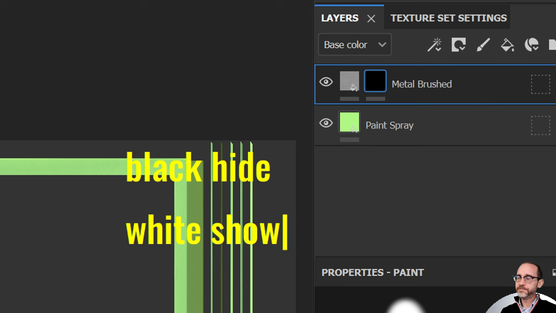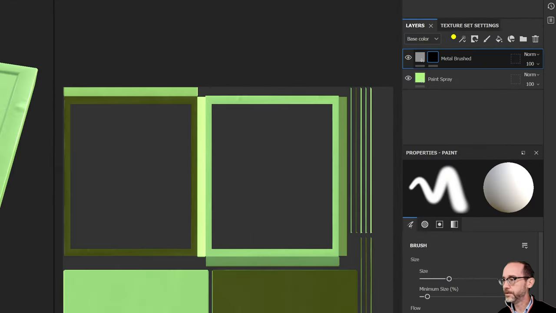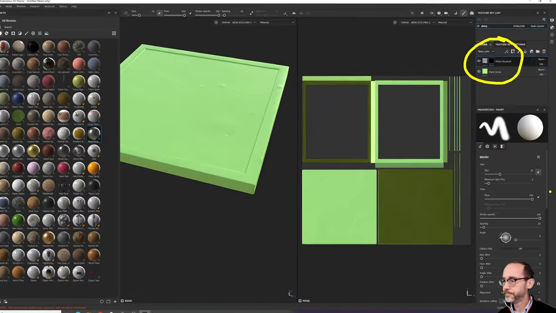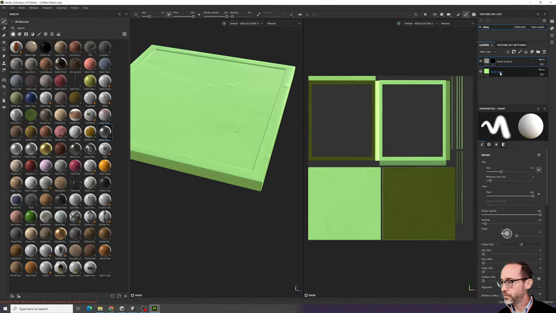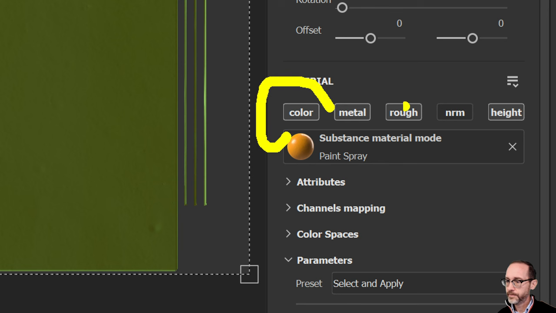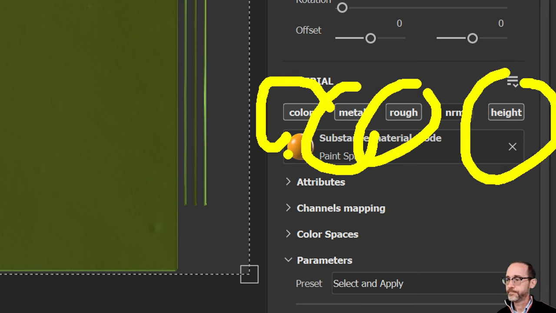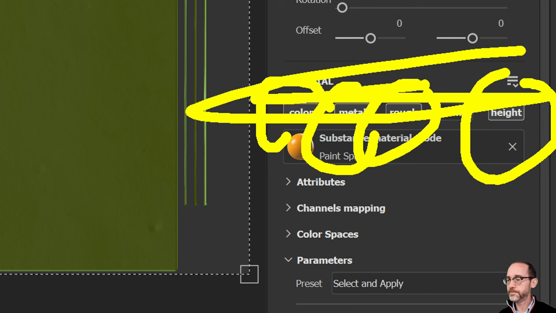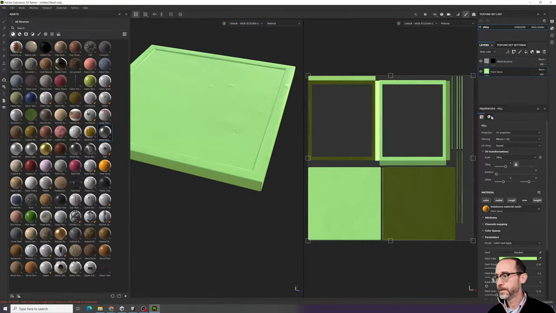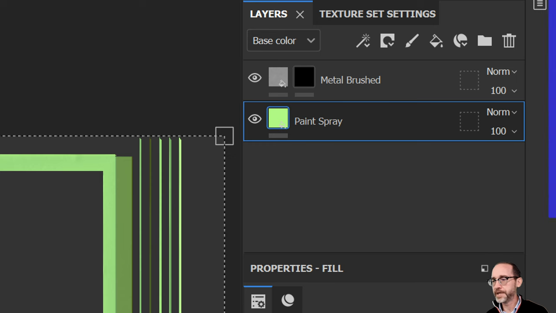It's actually like running six copies of Photoshop at the same time, because not only do we have one layer for color, we have layers for color, metal, roughness, and height. Four at the same time. Okay. And this list can expand or contract depending on what you need. And so this is the one thing that's most different from Photoshop.